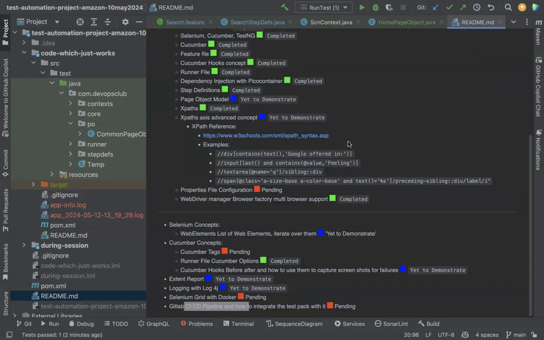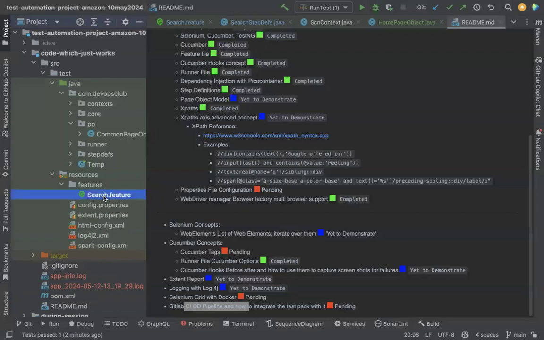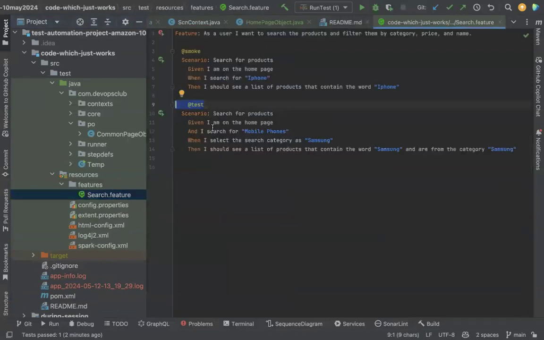Okay, questions? Yes, sorry, Raghav? So we have run two test cases in parallel mode, right? Yes. So the logs will be different, no? If you run in parallel mode.